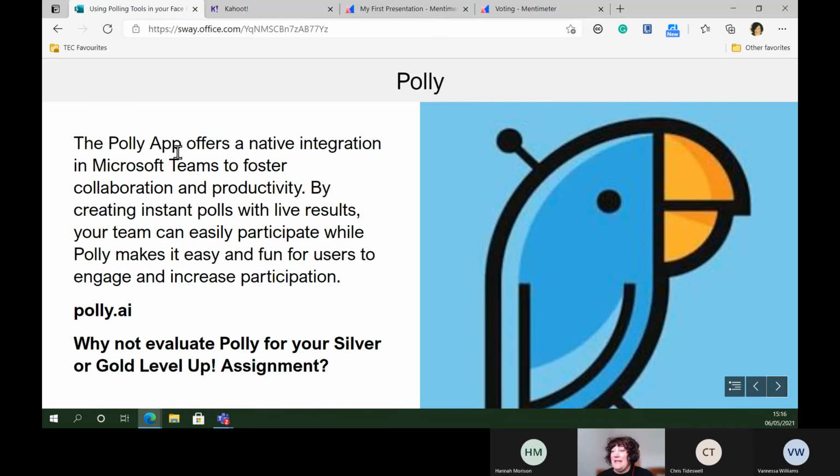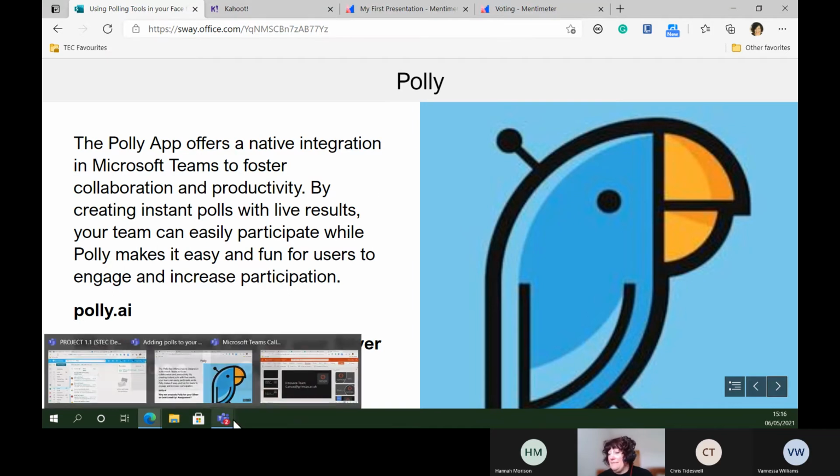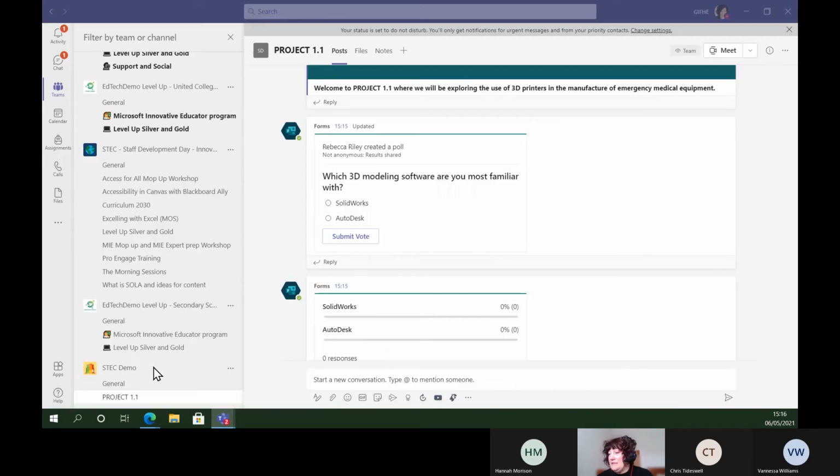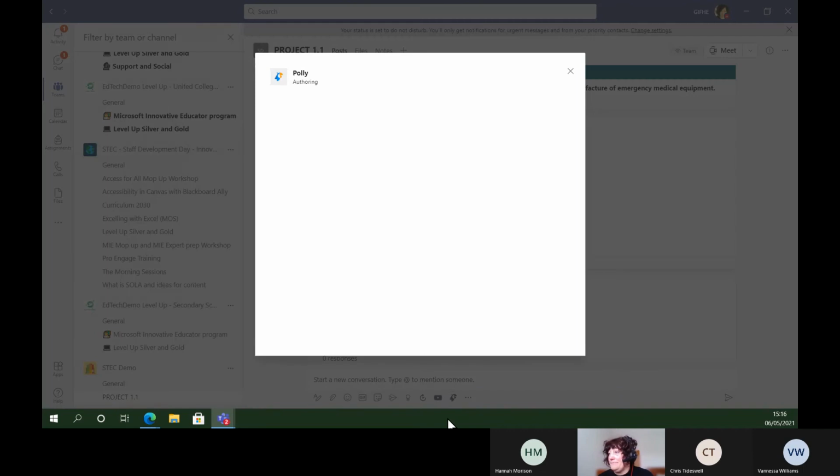The next one is Poly, which is a little app that you can get in Teams. It's already integrated into Teams, and it's designed to foster collaboration and productivity. Let's have a look at it and see what it does. It's very similar to where we were. So I've actually got the little icon because I've used it before. If not, you will be able to get it from the messaging extensions here, but I'm just going to click on Poly there. It might ask you to log in the first time.